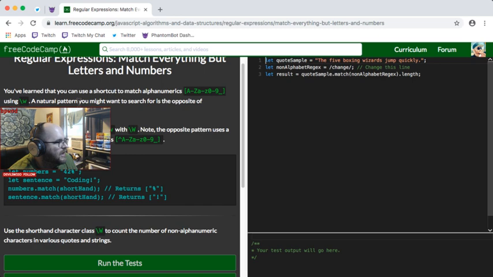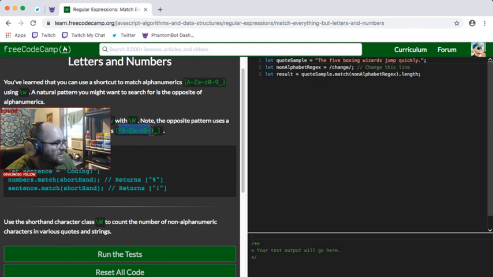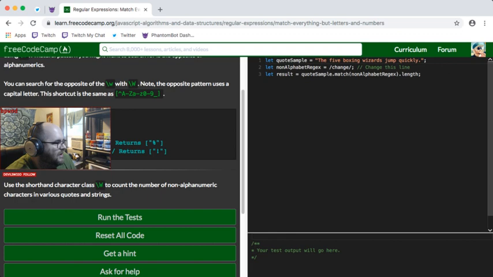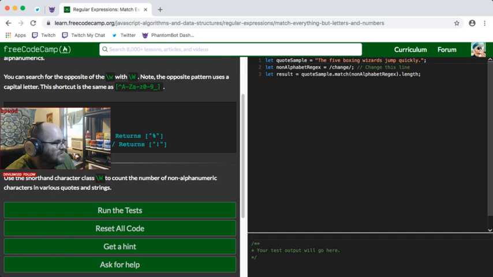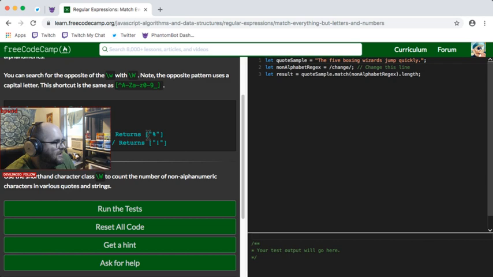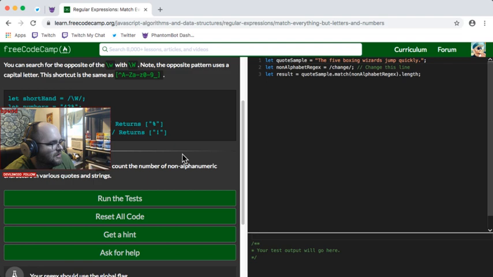A natural pattern you might want to search for is the opposite of alphanumerics. You can search for the opposite of \w with the uppercase \W. Note that the opposite pattern uses a capital letter. This shortcut is the same as not any of these. So we have the shorthand there. We have numbers is a string and sentence is a string. And if we use numbers and we're trying to match the shorthand, it's going to return the percentage symbol. And this returns the exclamation. Use the shorthand character class to count the number of non-alphanumeric characters in various quotes and strings. So, again, I think we're just doing this.